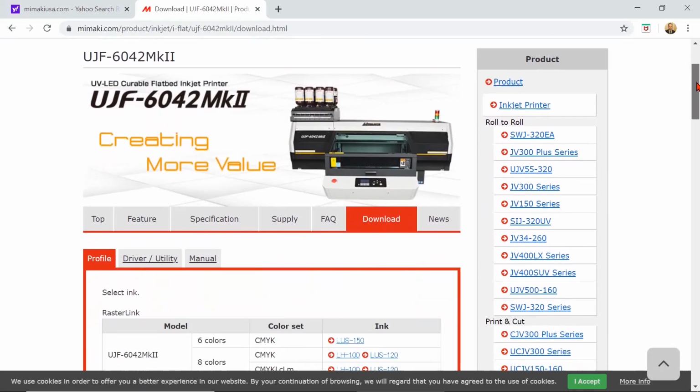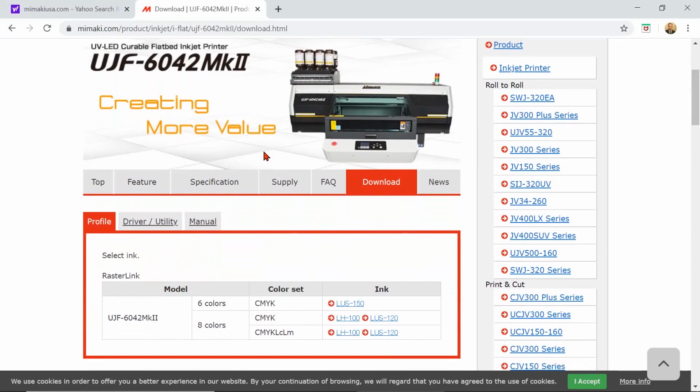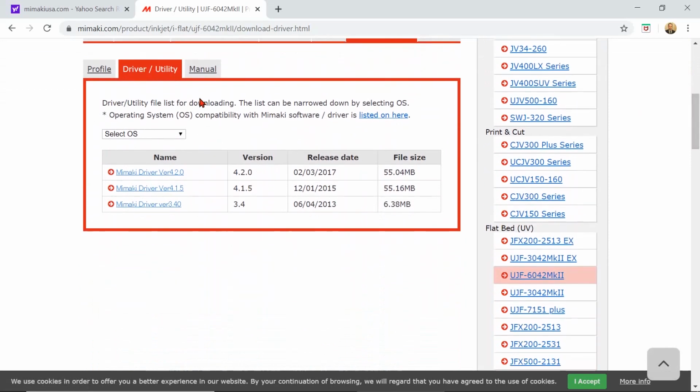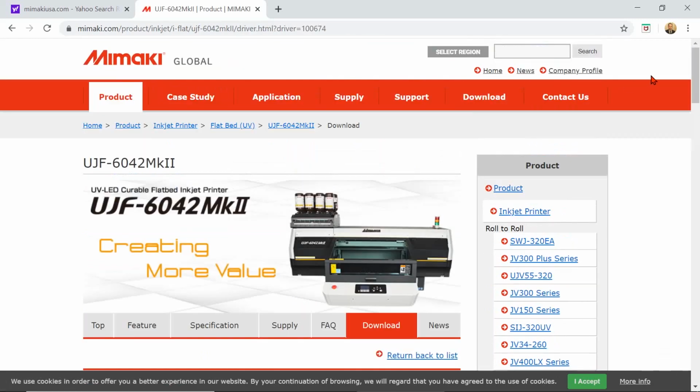We're going to click on a 6042 Mark II. That's a popular machine for us. Then we're going to click on the driver and utility. That screen is going to be pretty much the same for every printer and or plotter. Then we're going to click on the latest version of the Mimaki driver. Look at the release date, 2.3.17. That's the latest version. So we're going to click on that.